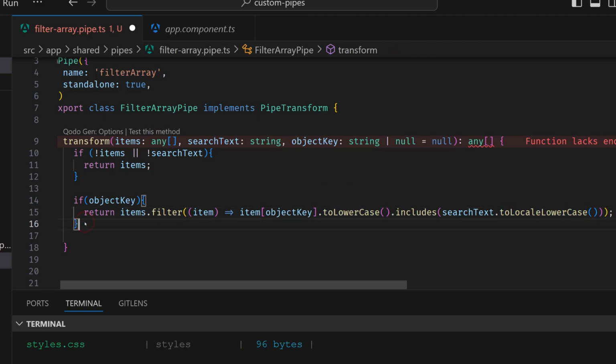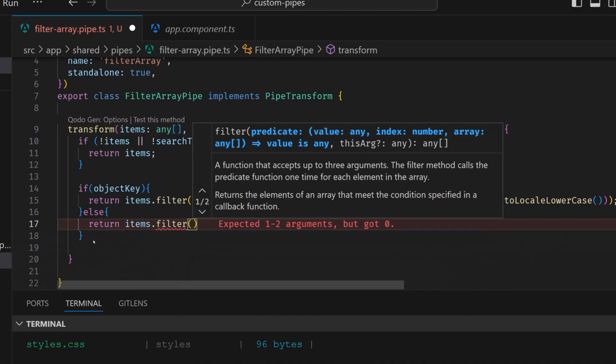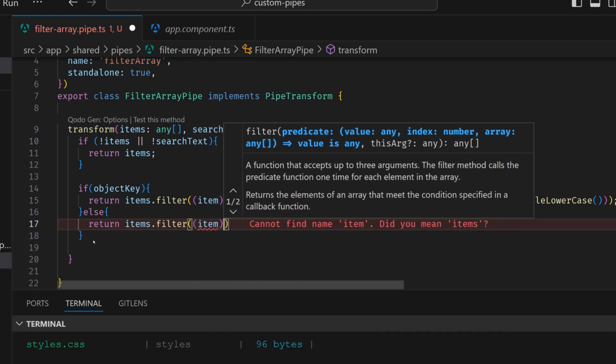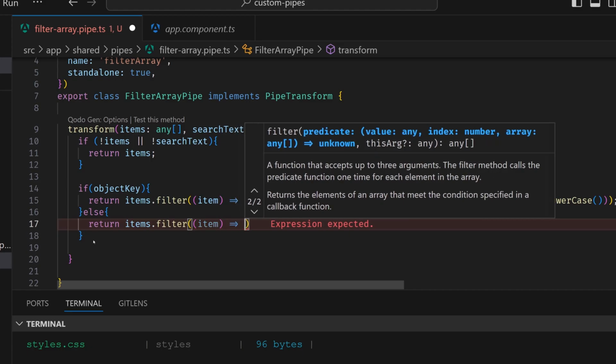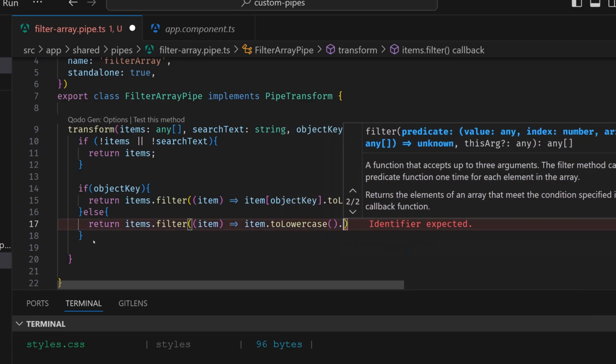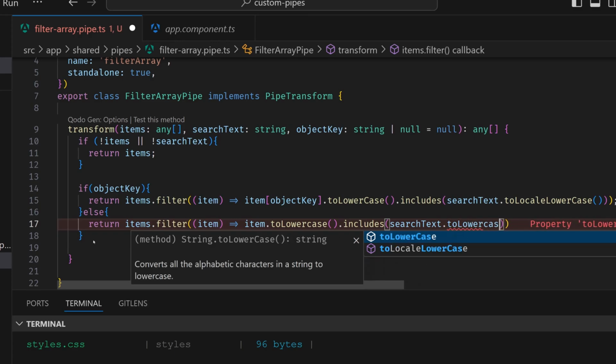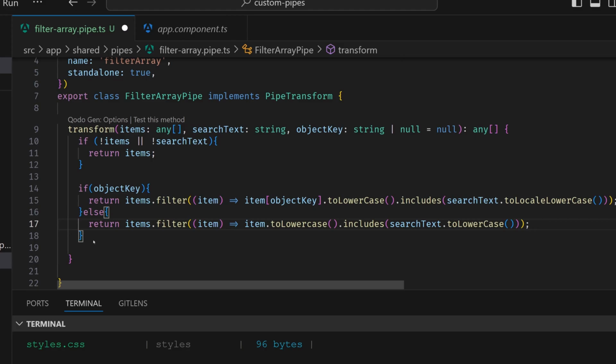So this is the first case. Else, if we don't have an object key, we're just going to return items.filter, and almost the same thing: item arrow, item toLowerCase includes search text toLowerCase. And that's it. We could also simplify by getting the search text toLowerCase for both of these cases and adding it as a search text constant, whatever you prefer. But for now, it's enough like this.